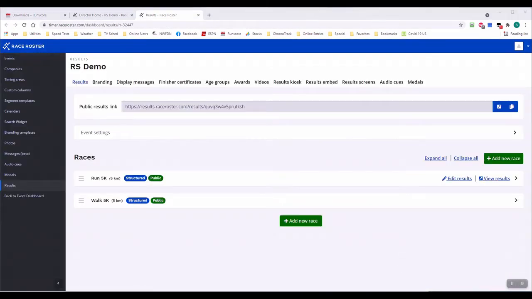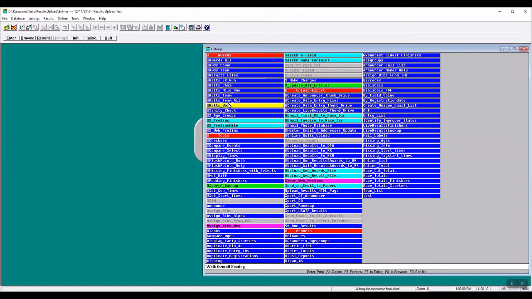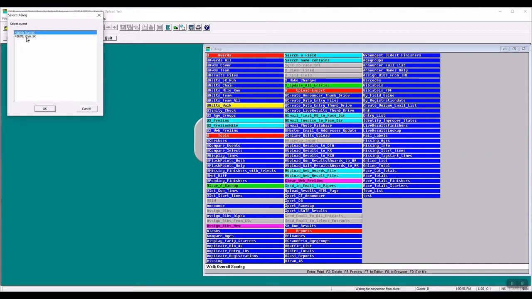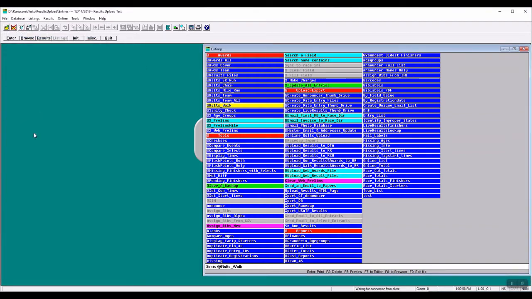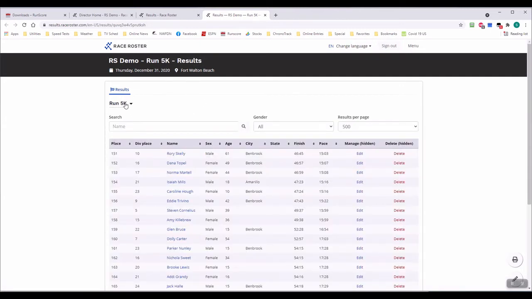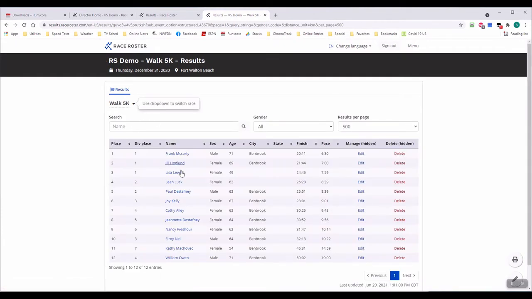Let's close that out. Let's go back in and let's upload the 5K walk. We're going to custom results to online. We're going to make sure we select the 5K walk, and we're going to send them up. Now when we go to online, results online, we've got our results, 5K, and it's loading the results. If you notice, if we do this, we can select the 5K or the 5K walk, and we now have all that information for those. Very simple, very easy, and very nice.